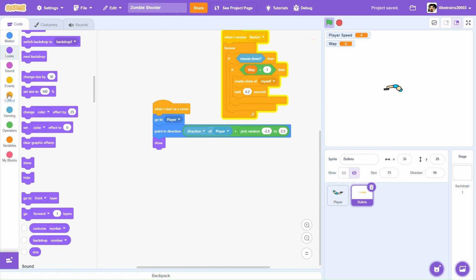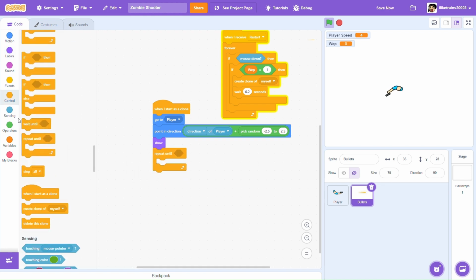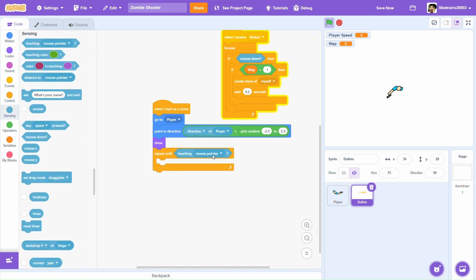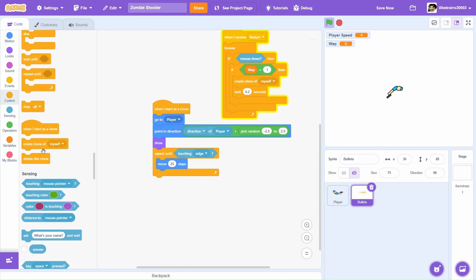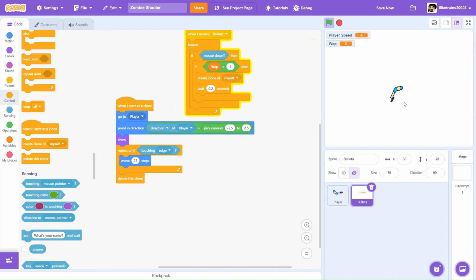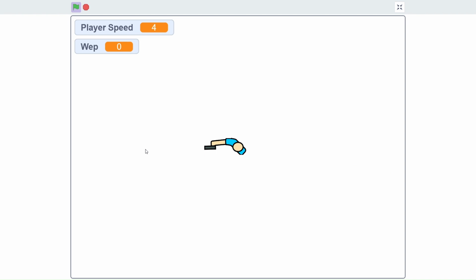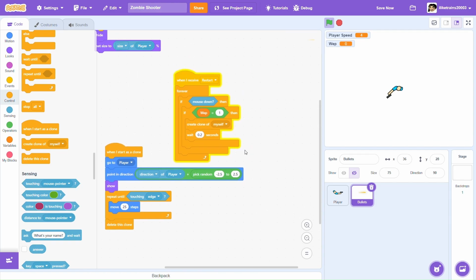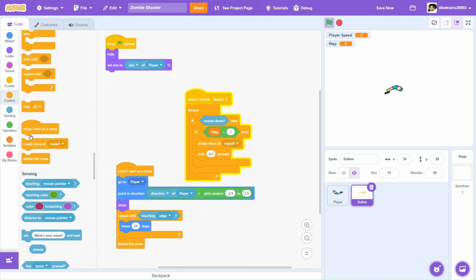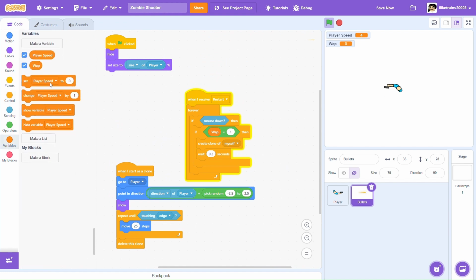Then repeat until touching edge, move 25 steps or whatever fits your game, then delete this clone. That's the important block in the script. Okay, let's test the game real quick. Oh wait, right. When I receive restart, set wep to 1.